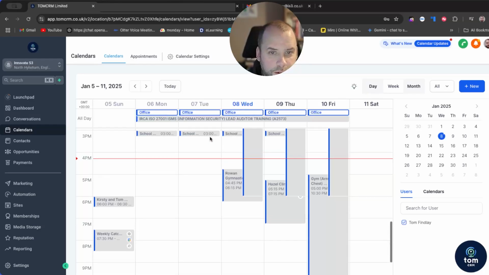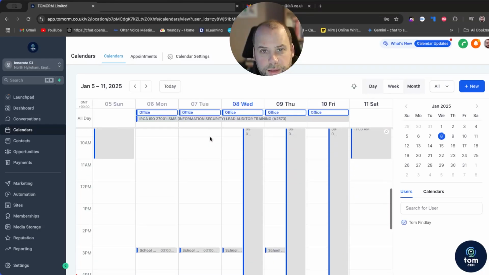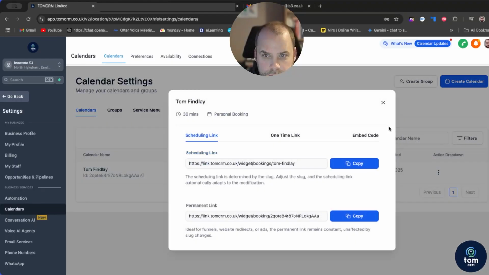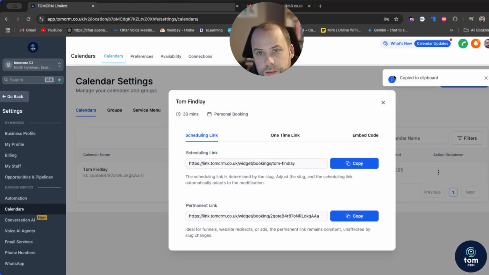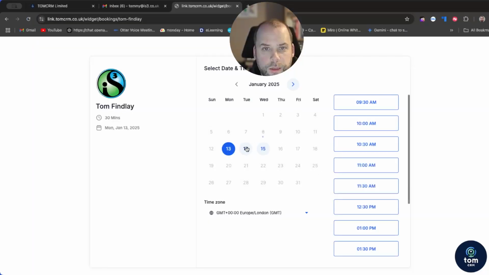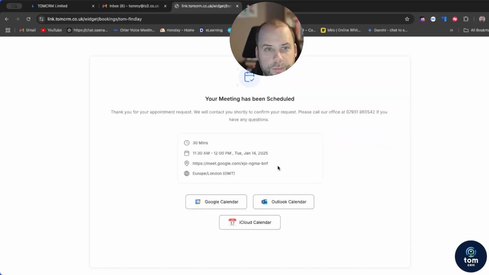That's all sorted now, and as you can see, it's pulled through my calendar. So if I go to settings and pull that link to my calendar and try to book another meeting now, I'll book one for next week. Schedule meeting. There you go, you've got the Google Meet link there.